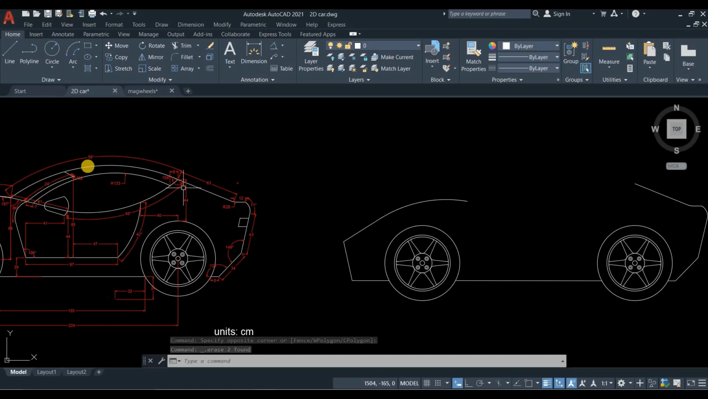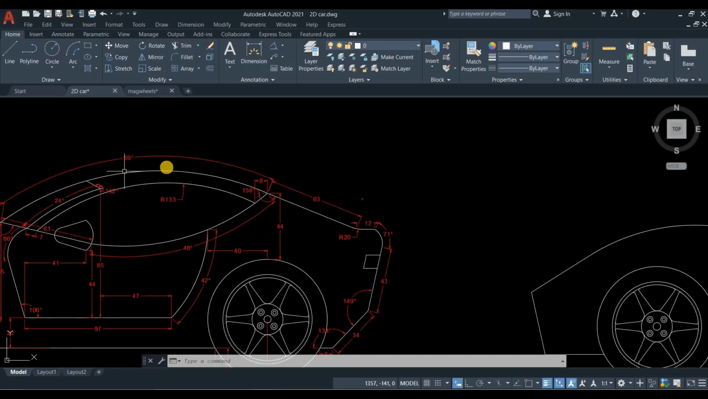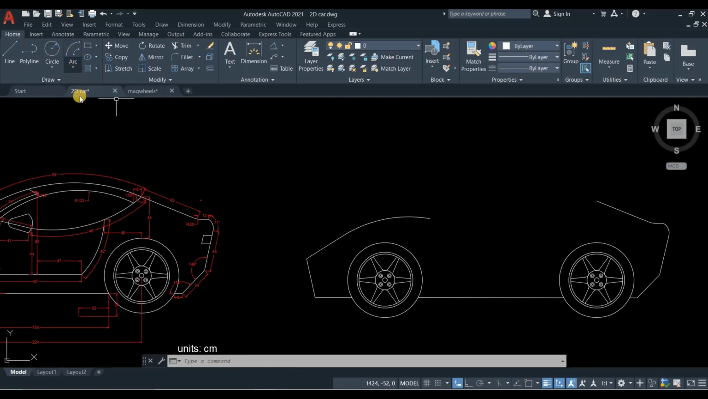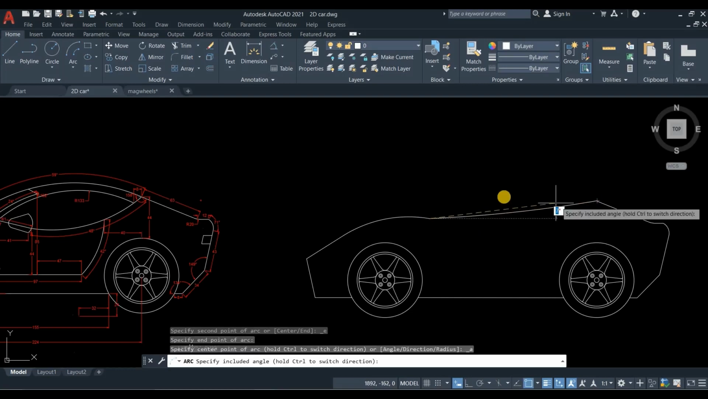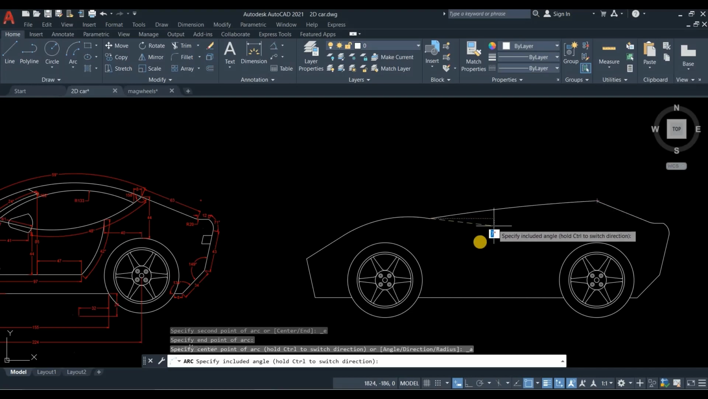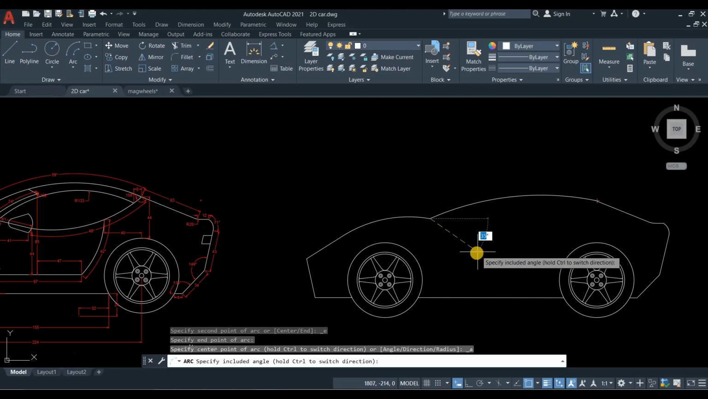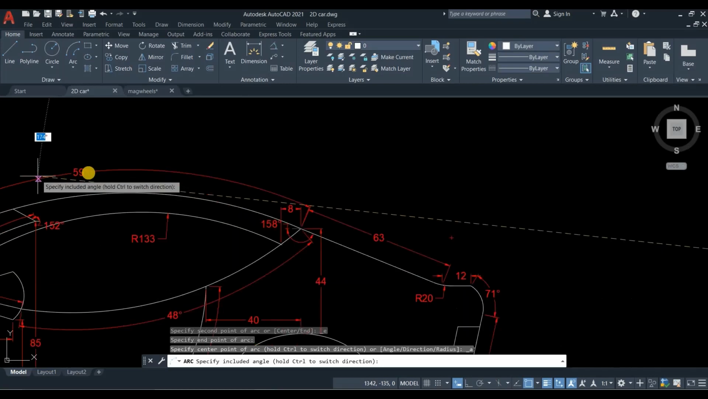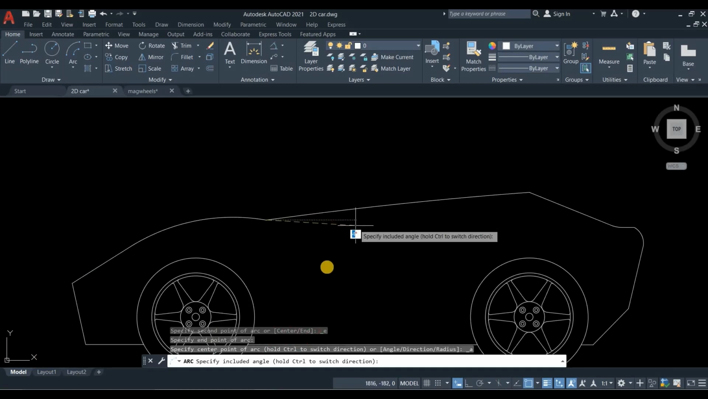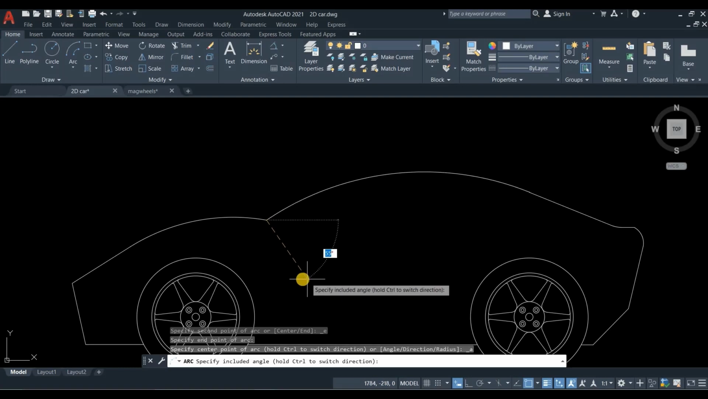So now we have the start and the end for this part. So the angle is 59. So it's the same: click arc, start, end, and angle option. So turn on your OSNAP F3. So click the start and the end. Press the Control key, hold it until you get the angle 59. Control, 59, and then click.